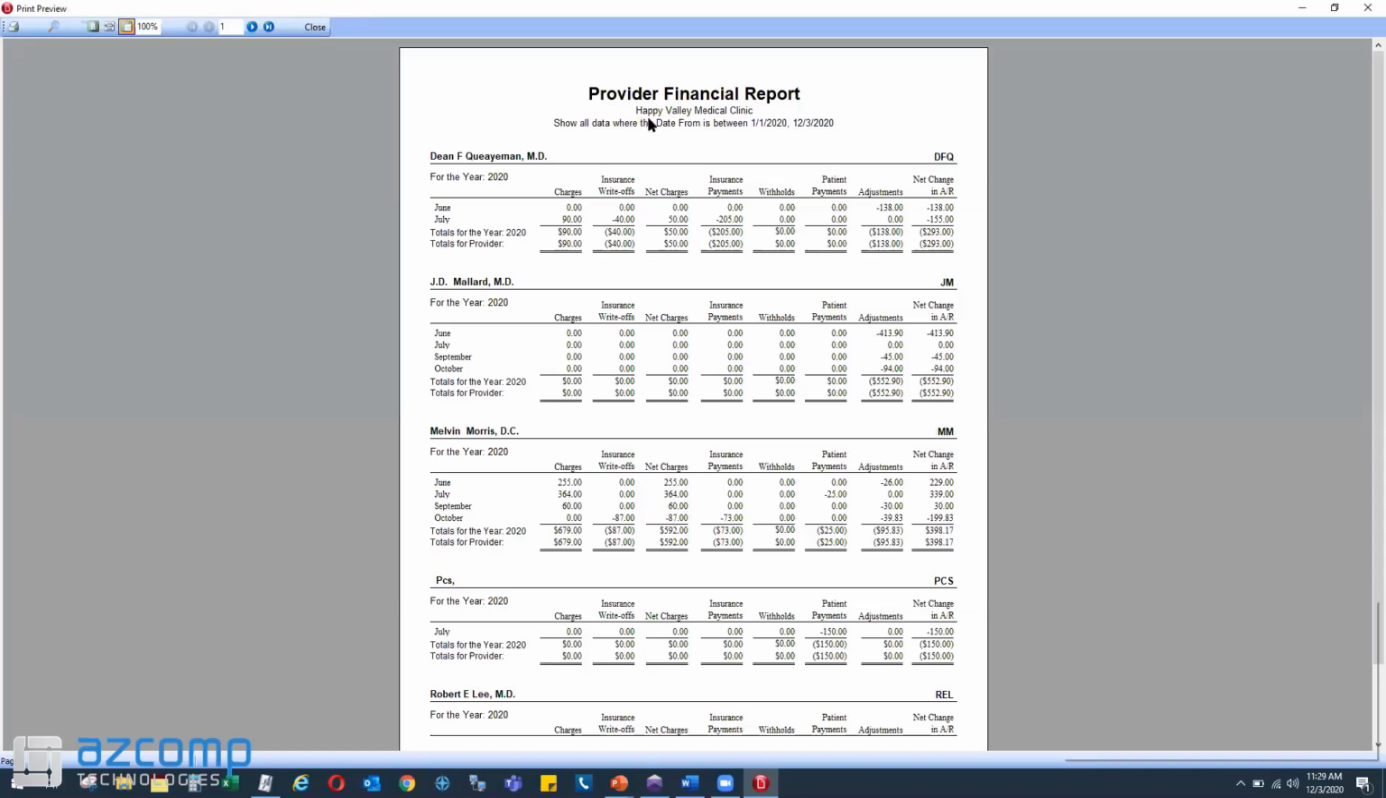So the provider financial report is going to give you all the monthly totals and yearly totals for each provider, and then a grand total for all of them added up on the last page if you do them all together. And of course, if you run it separately, it's only going to give you the grand totals for that one provider. I did it for this year, so for 2020, it's going to break it down by month and then give the grand totals for the year. And so it gives all of the charges, the insurance write-off, your net, insurance payments, your withhold, your patient payments, your adjustments, and then the net AR at the very end for that one provider's total.